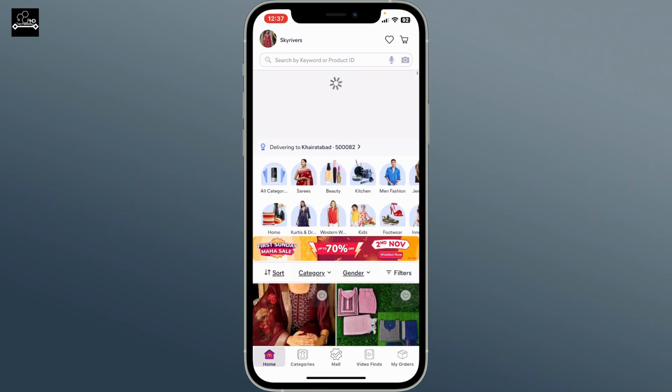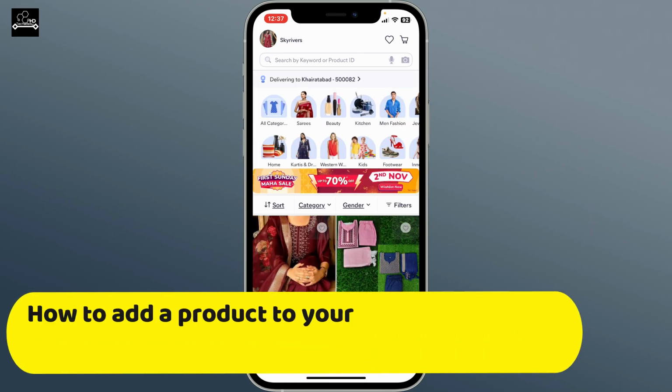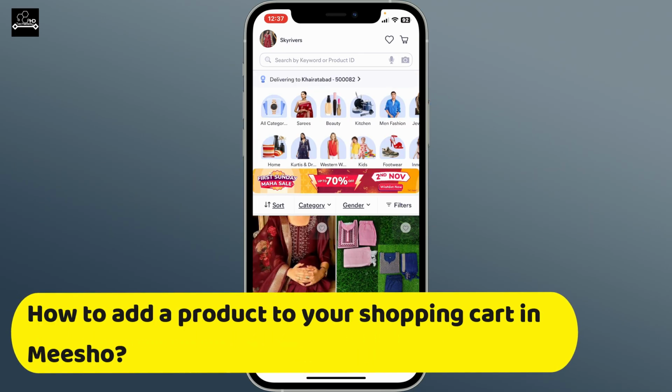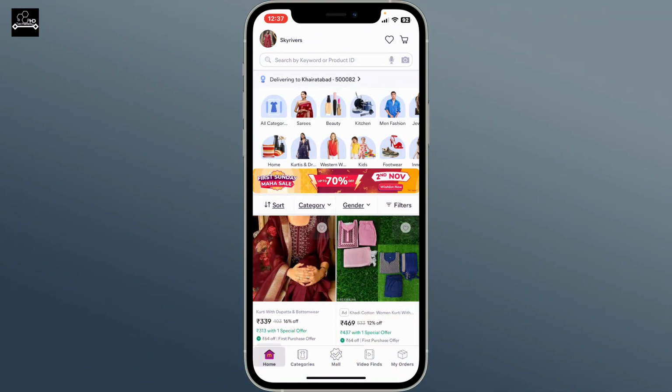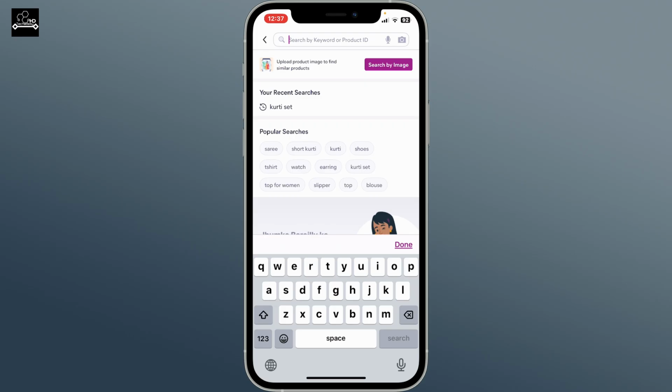In this tutorial video, I'm going to show you how to add a product to your shopping cart in Meesho. To add a product in your shopping cart, first of all, launch Meesho on your device and log in. Now go to the search bar at the top of the screen from the home page and type in the name of the product, or you can also search for the product through the popular searches category.